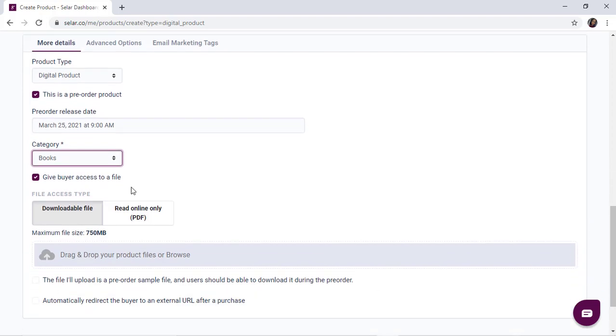And once you check that, make sure you select downloadable file, and then you upload the sample file you want people to access after they pre-order your product. So more like a gift to everyone who pre-ordered your product, right? So you can just upload the file there. Once you upload the file, beneath it there is an option that says the file I will upload is a pre-order sample file, and users should be able to download it during the pre-order. You want to make sure that this option is checked, right?